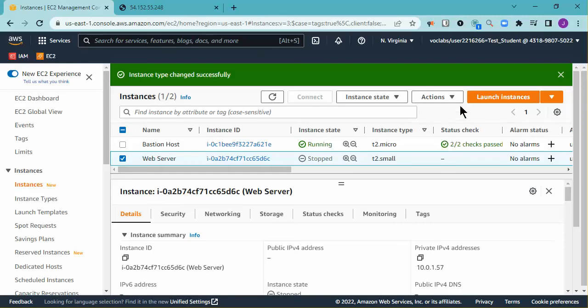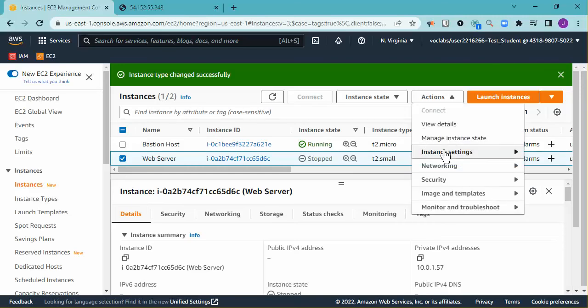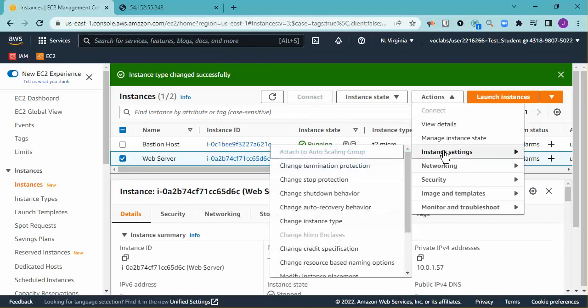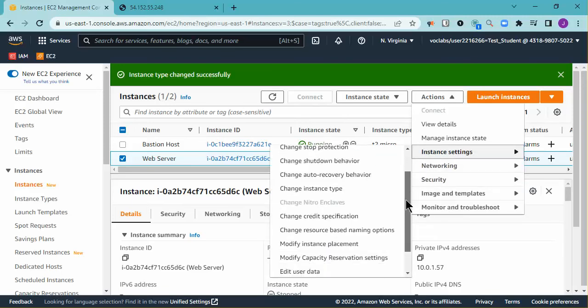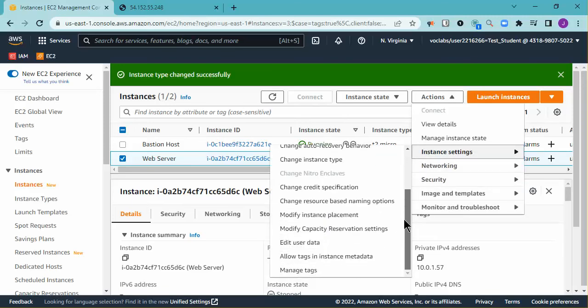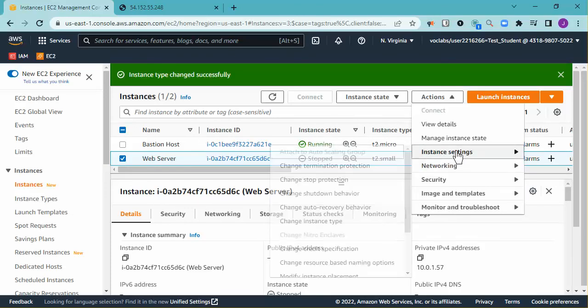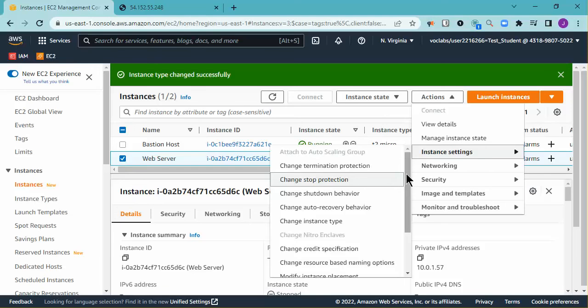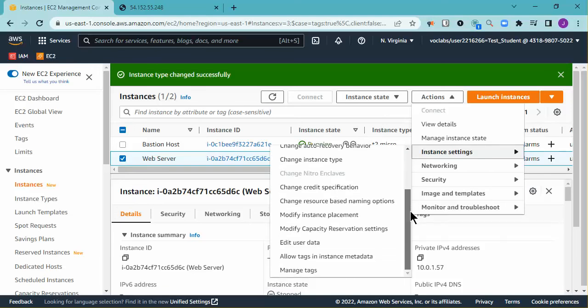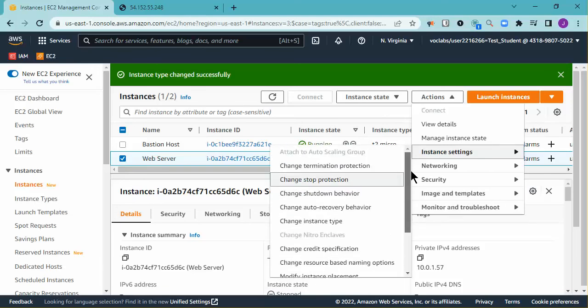So what I need to do is go to actions, and then again, let me see, instance settings. Do I have access to changing the EBS volume? Okay, instance settings, let me see. Change instance type. Okay, so in this case I need to go to actions, modify volume. Okay, I need to find the modify volume.